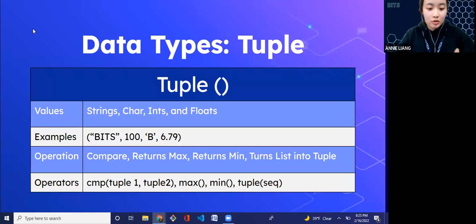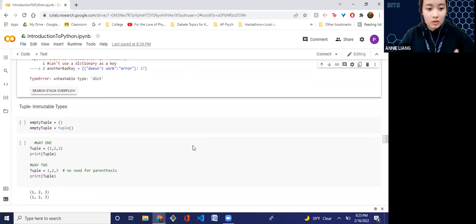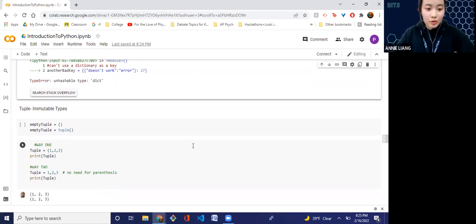So as you can see in our Google Colab, with empty tuples, there's 2 ways of instantiating an empty tuple. You could just do parentheses, or you could do tuple parentheses, which both creates an empty tuple. And if you want to put values in it, there's different ways. So the first way is the same way as a list, except that instead of putting square brackets, you put in parentheses, 1, 2, 3, and it prints out 1, 2, 3 as a tuple.